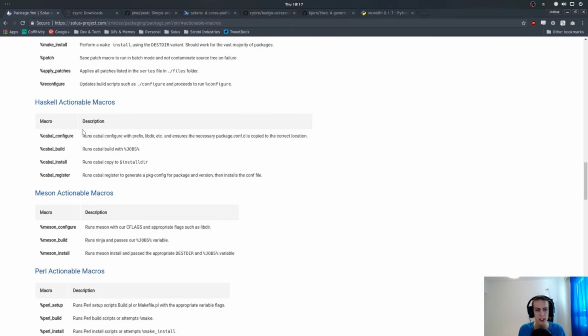But what we will need is the Cabal actionable macros, namely configure, build, install, and register. And register actually happens after install, and it generates a package config for the package and version, and then installs that config file. So configure runs the Cabal configure with prefix, libdir, and so on, and then Cabal build just does a build with our jobs count, and then Cabal install runs the copy for into the installer.